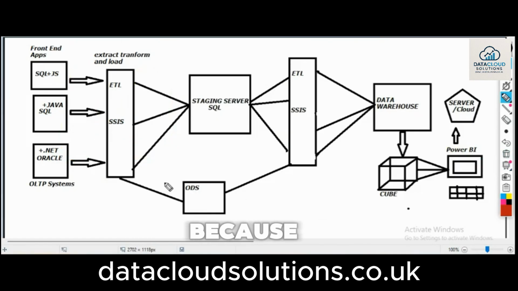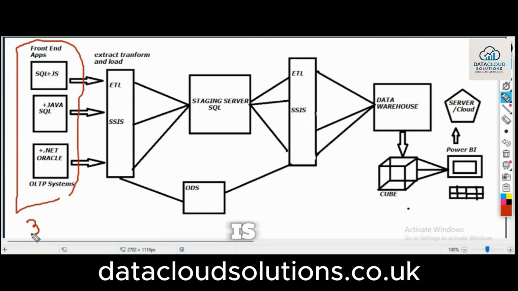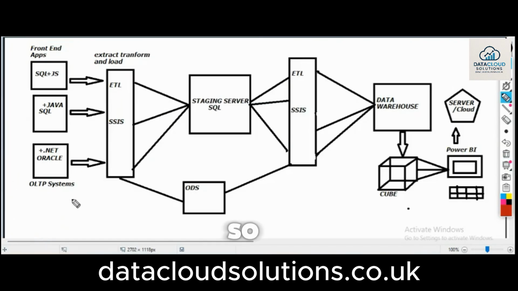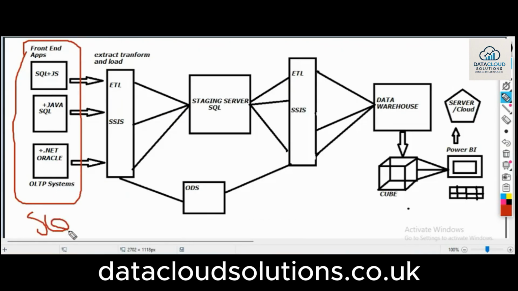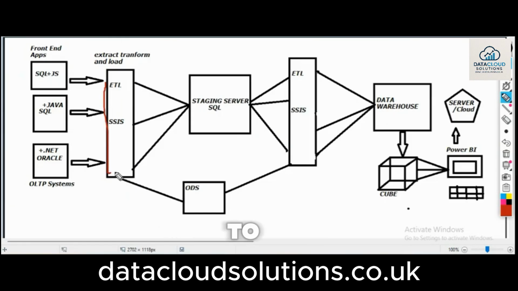Because OLTP systems' storage capacities range somewhere from 300 GB to 500 GB, so these systems can only store up to 300 to 500 GB. These systems are constantly working, right? These systems are nothing but SQL servers. Behind the scenes, there is a SQL server running, so we are connecting to that SQL server and taking the data from these OLTP systems.